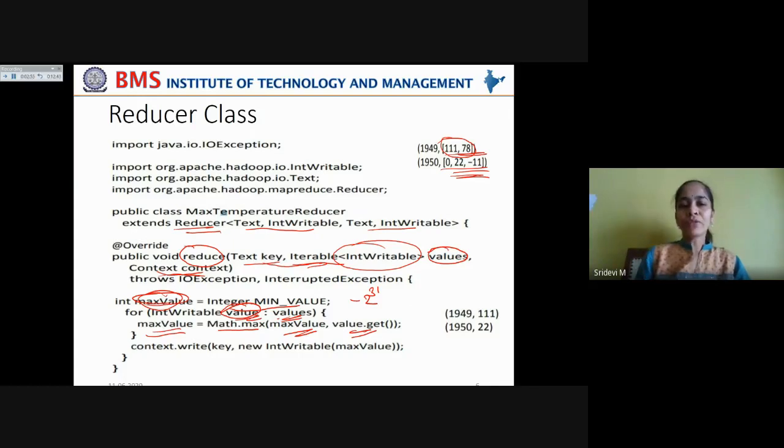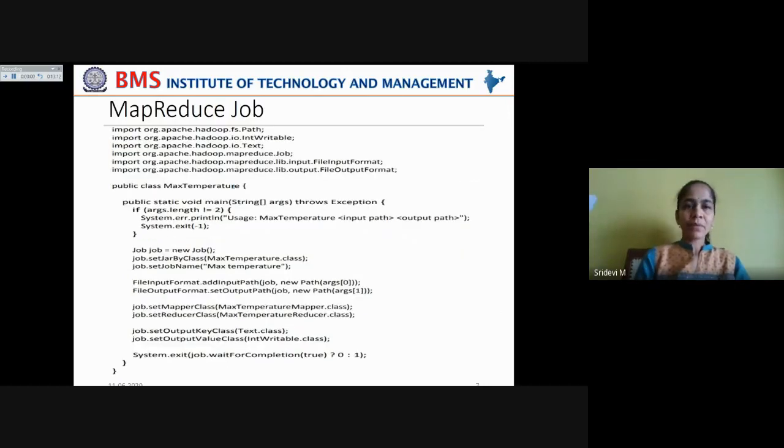And finally, after this for loop, from this list you get the max temperature as 22, and from this list you get the max temperature as 111. Now you use the context object in order to write this key, that is the year, and the new IntWritable max value, that is the maximum value in that particular list. So you will get as output from this reduce function the year and the maximum temperature recorded in that particular year.